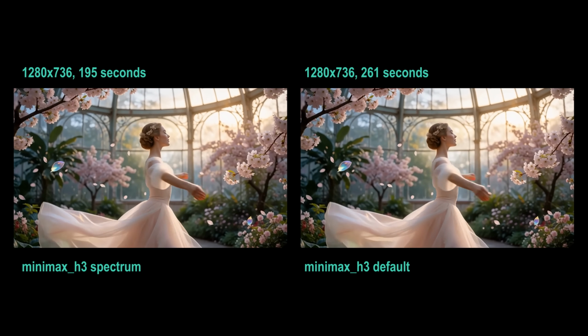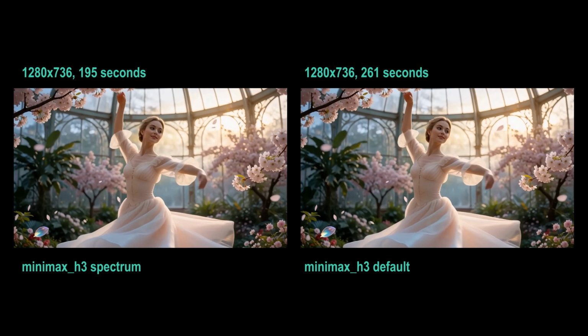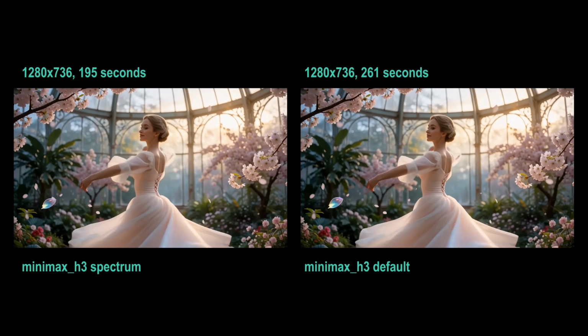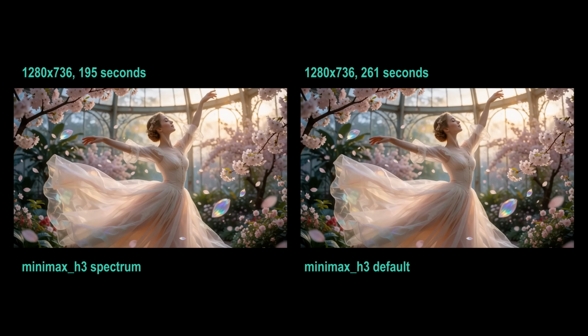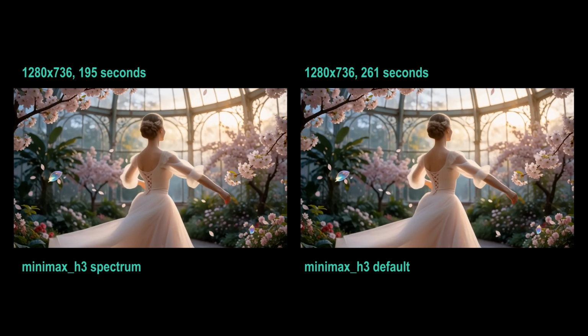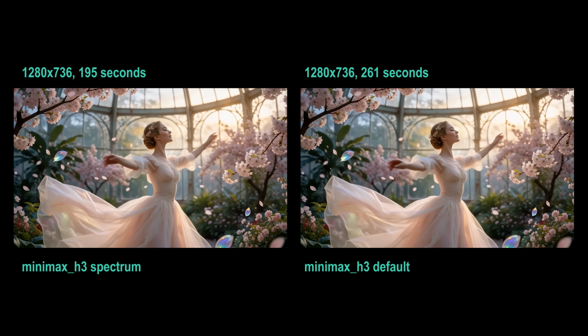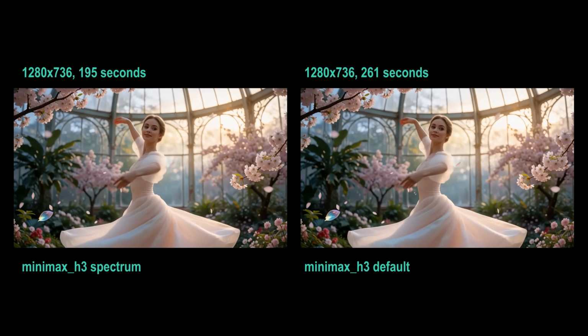Test 2 places the ballerina inside a glass botanical conservatory. MiniMax running at 736p finished in 261 seconds on default settings and 195 seconds with spectrum enabled. The body motion remained fluid and structurally accurate.